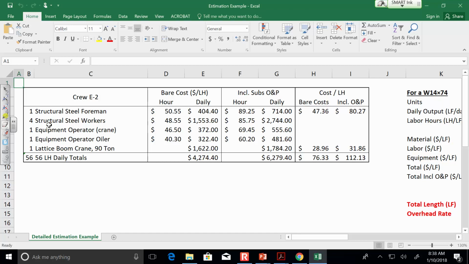So we have bare costs. This is cost per hour per LH. What's LH stand for? Labor hour. Yeah, everything's listed in labor hour. So we have bare cost. We have including overhead and profit, and so on and so forth.